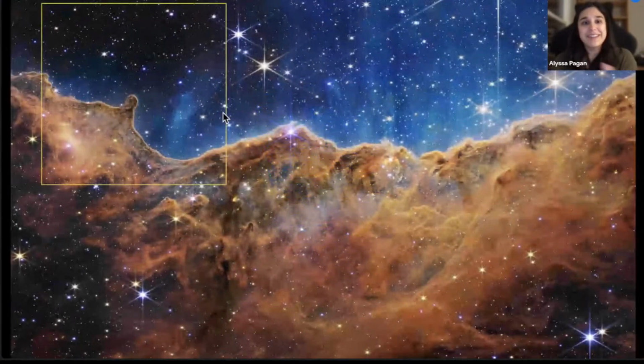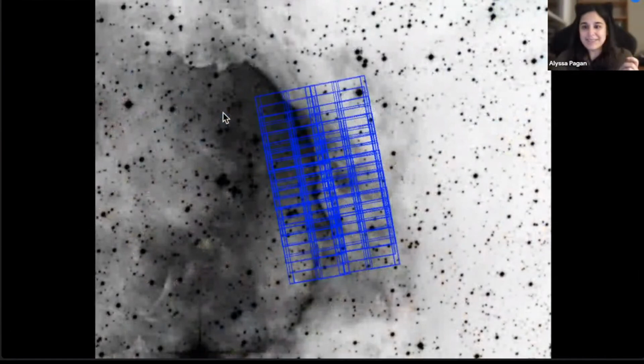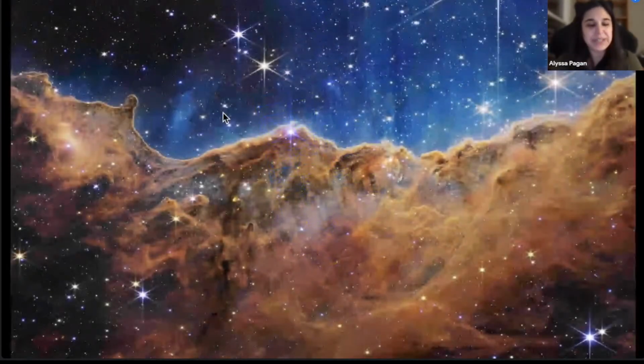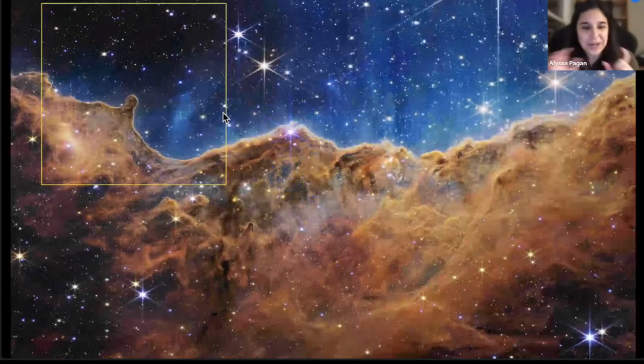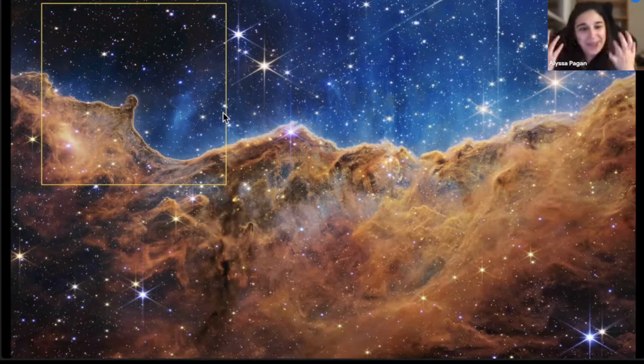So it was a little bit of a reveal, but maybe not. That is actually the Carina Nebula, but it was in an inverted black and white image, a very small section of the Carina Nebula. And what I'm highlighting right here is actually one tile from this larger mosaic. So there's a lot that goes into these images coming together and becoming calibrated.